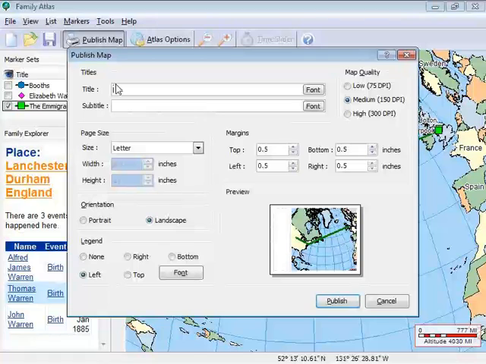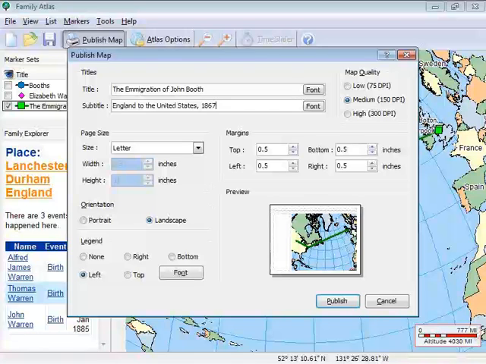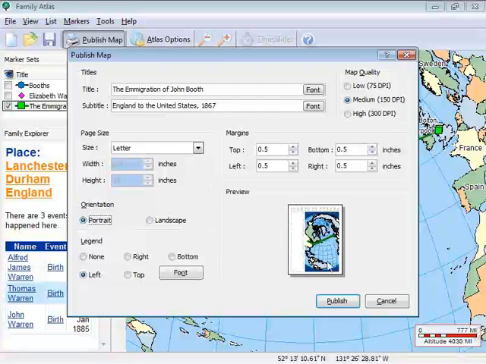Once I click here, it brings up this screen where I can give it a title and a subtitle. So I will call this The Immigration of John Booth, England to the United States, and then I'll type in 1867, or just put a date there. I can change the size of the paper. Right now it's set for letter size paper. I could make this landscape or portrait, and it shows me in the lower right hand corner kind of a preview of what it will look like.